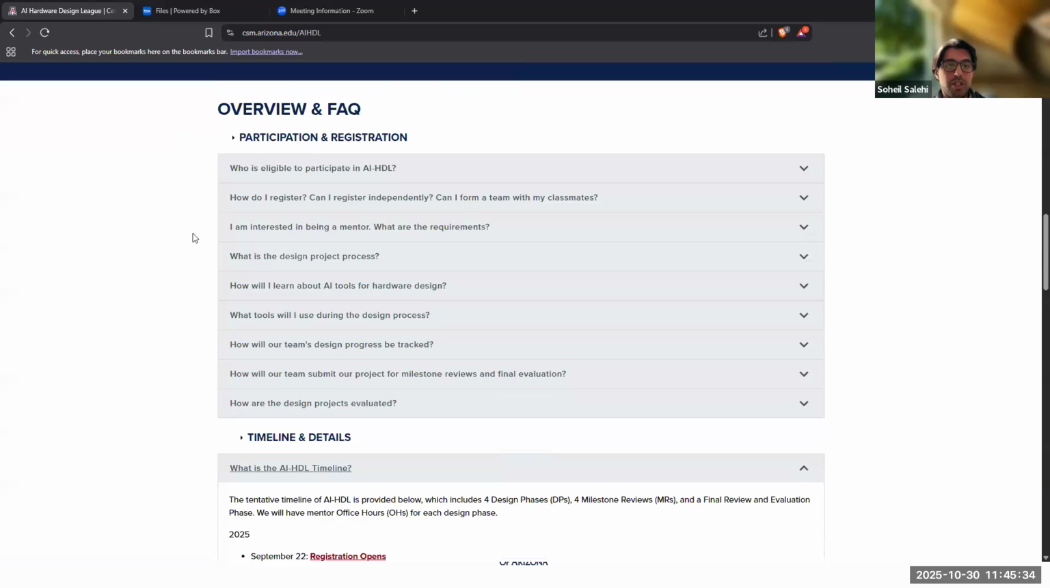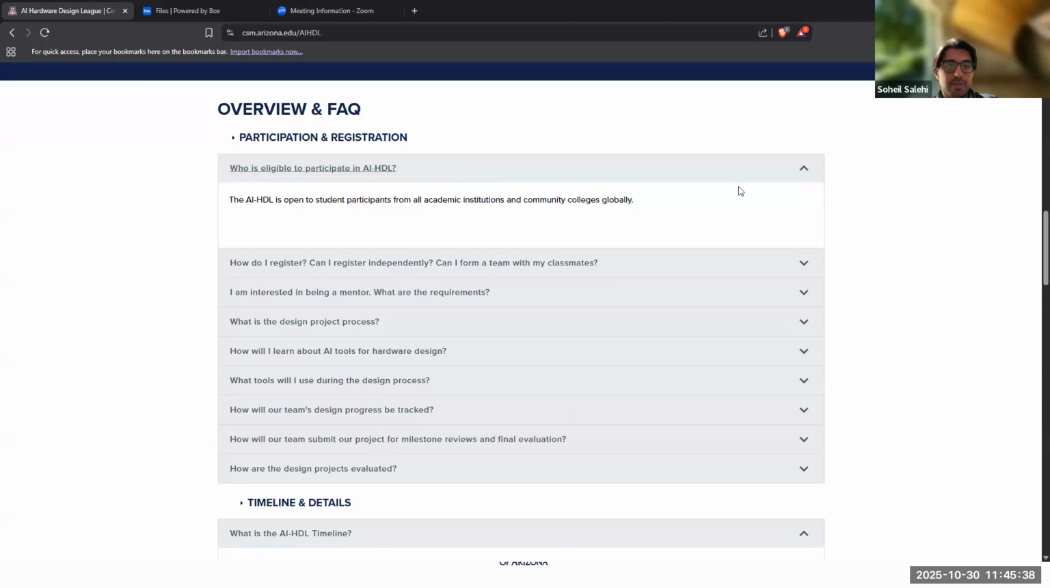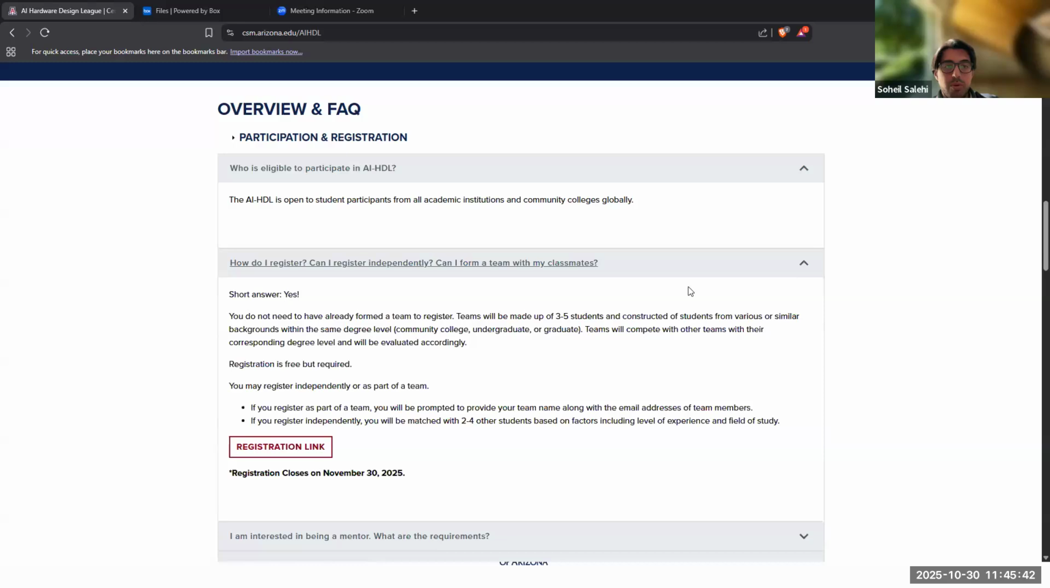So there's information about eligibility. Can you open that? Obviously we're open to anybody from anywhere in the world, so all participants can register. Can I register independently? Can I form a team with my classmates? The answer is yes to both. Of course, make sure your registration is done before this deadline.